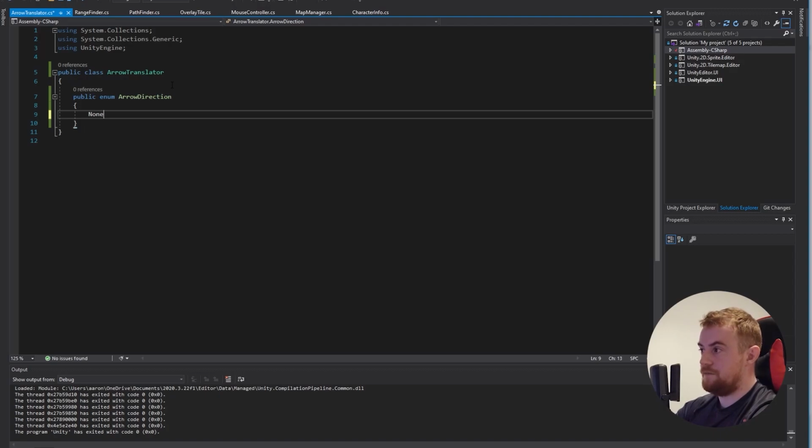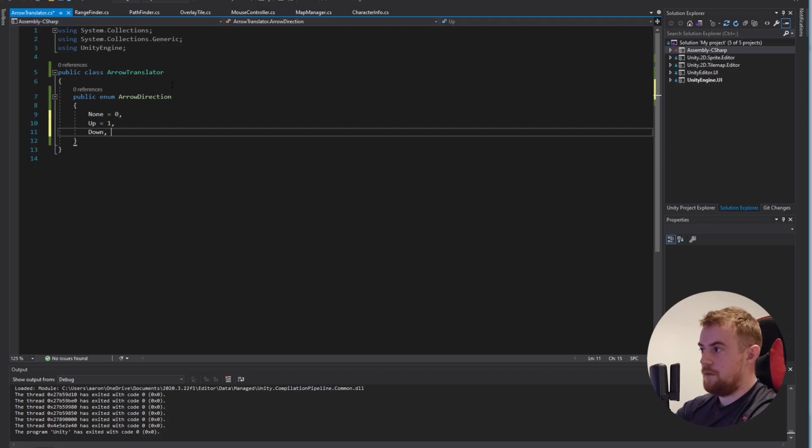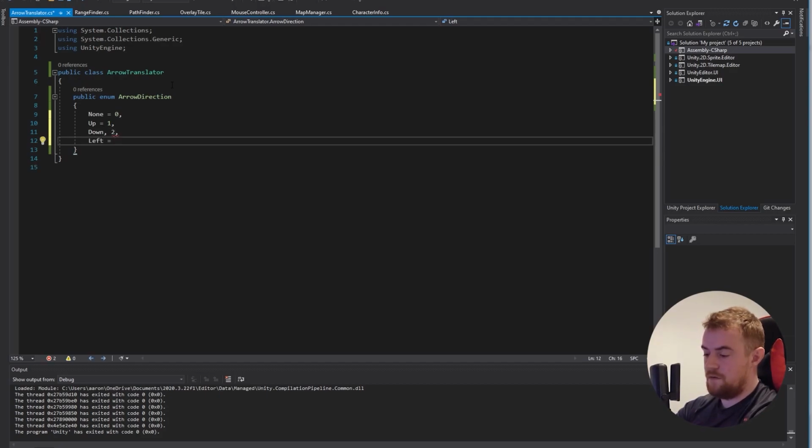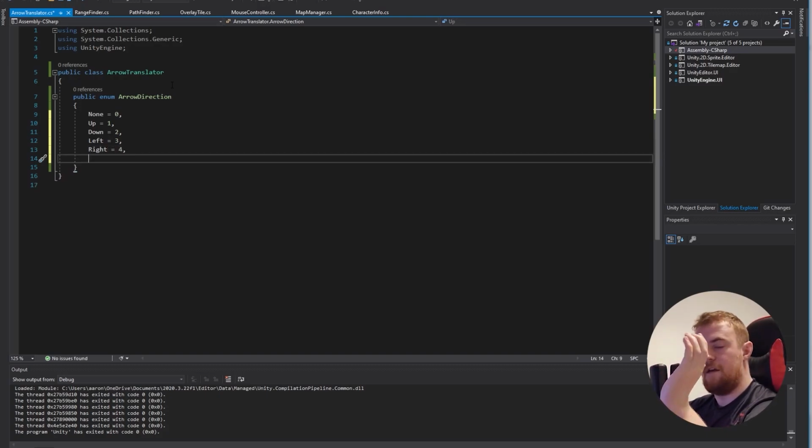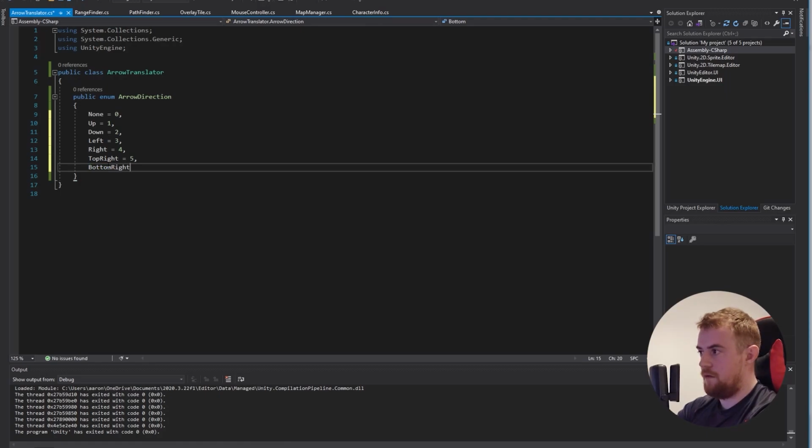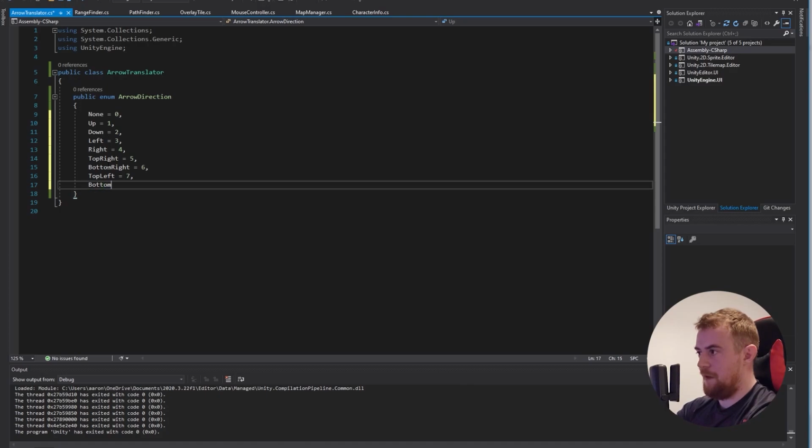So we're going to have none, and that's going to equal 0. Then we have up equals 1, down equals 2, left equals 3, right equals 4. And now we have the corner arrows, right? So these are our straight lines, and these are going to be our curves. So we want top right equals 5, bottom right equals 6, top left equals 7, bottom left equals 8.